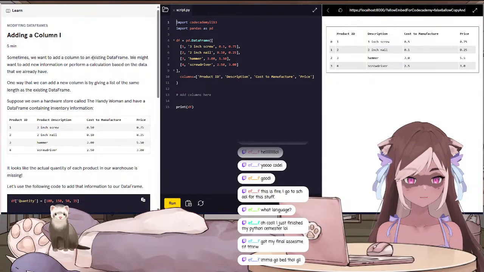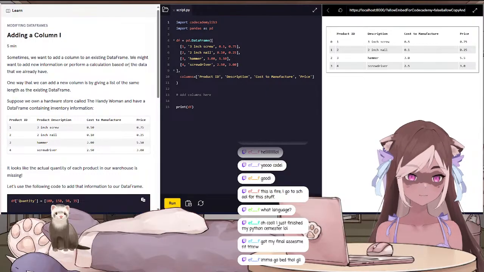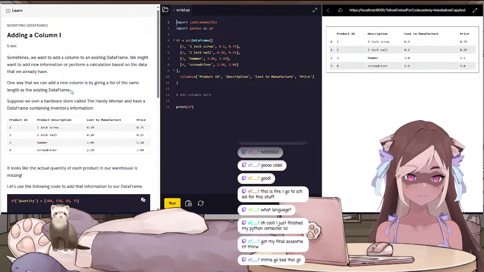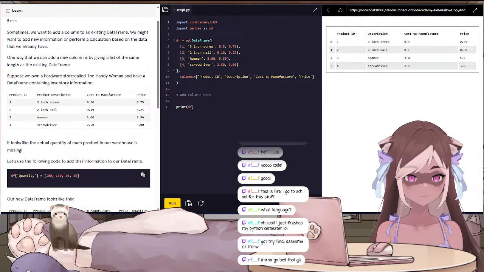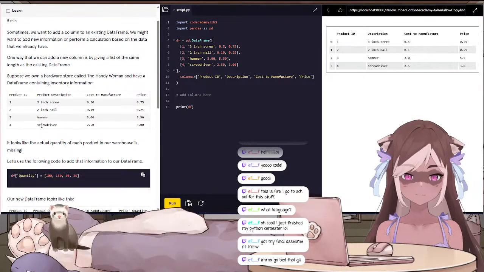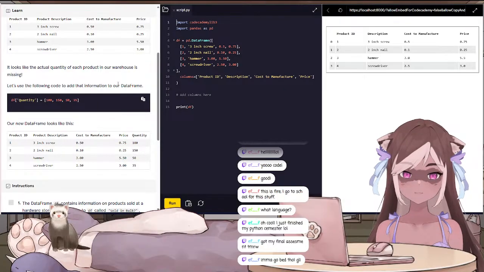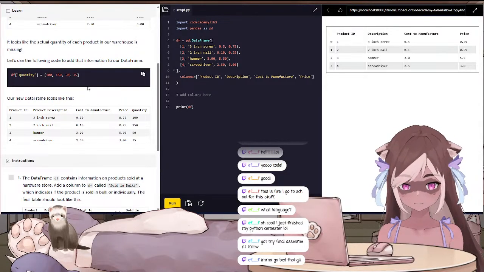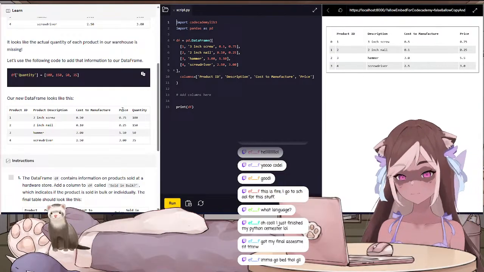Sometimes we want to add a column to an existing data frame. We might want to add new information or perform a calculation based on the data that we already have. One way that we can add a new column is by giving a list of the same length as the existing data frame. Suppose we own a hardware store called the Handy Woman and have a data frame containing inventory information. It looks like the actual quantity of each product in our warehouse is missing. Let's use the following code to add that information to our data frame. So we just added it in because we just know the quantities. Our new data frame looks like this. Sweet.